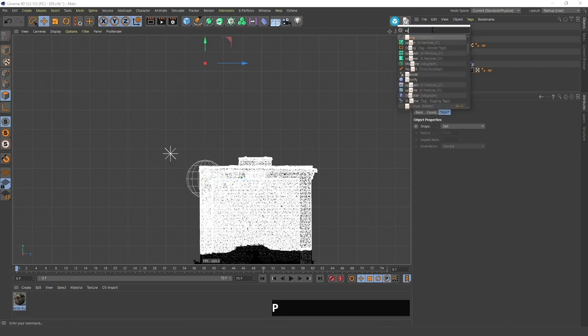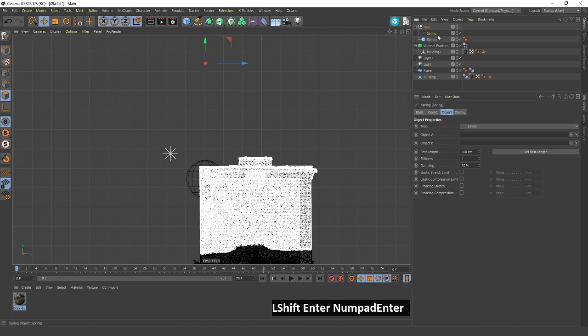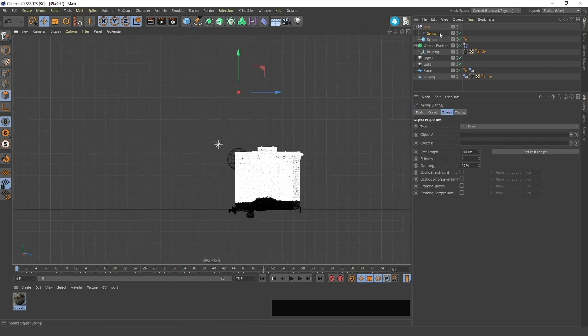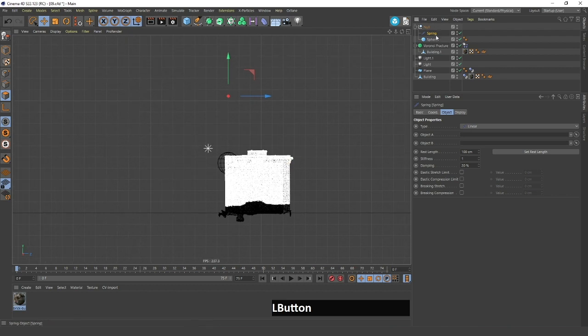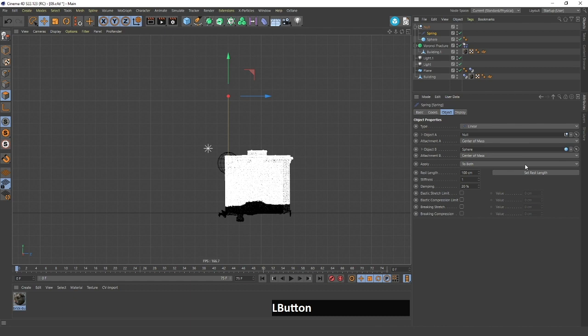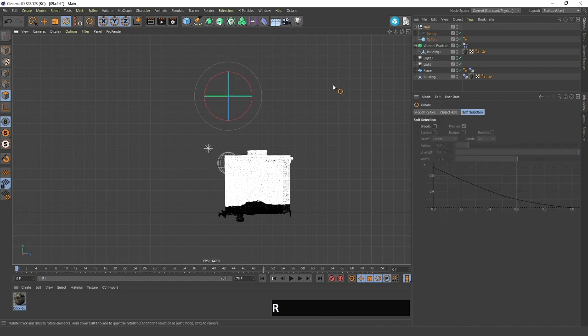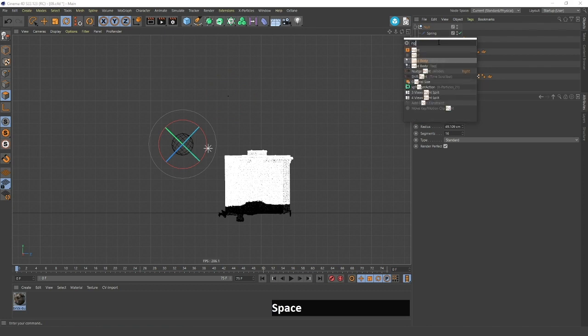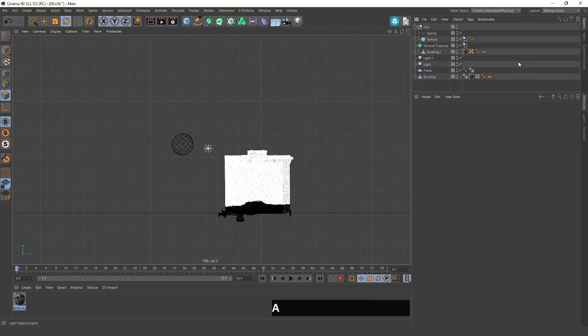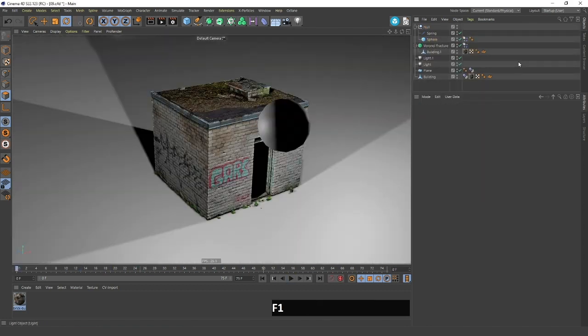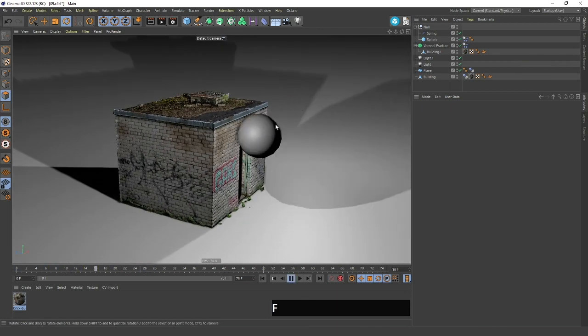Next, I will add a spring. I will make it also a child, but it doesn't really matter. I do it just so that it's cleaner. And I will drag this null object here and the sphere here and click set rest length. Now I can rotate this. And if I add a rigid body tag to the sphere and click play, the sphere will fall down and swing into the building.